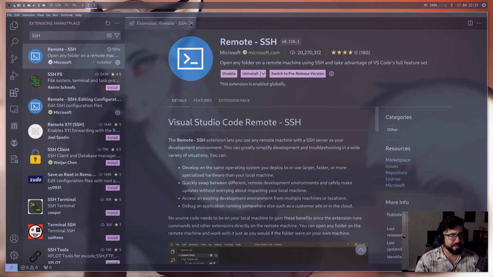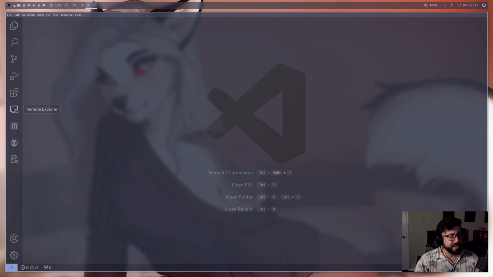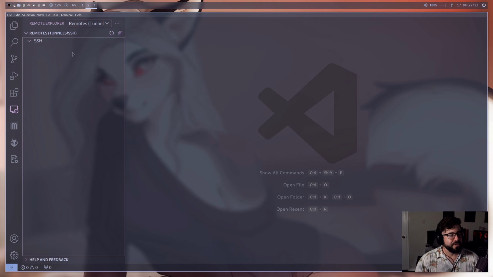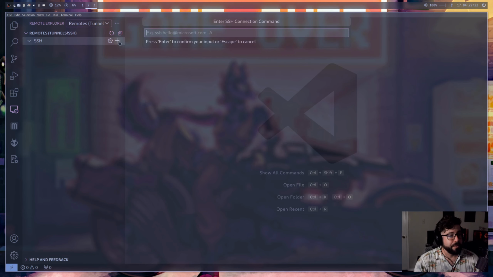Next thing I recommend you do is you close this tab. We have this installed now, so we should see the Remote Explorer here. What I recommend for the Remote Explorer is that we go to this SSH dropdown, and we go to New Remote, and you do the SSH connection command for the first time. It's going to save this, right?